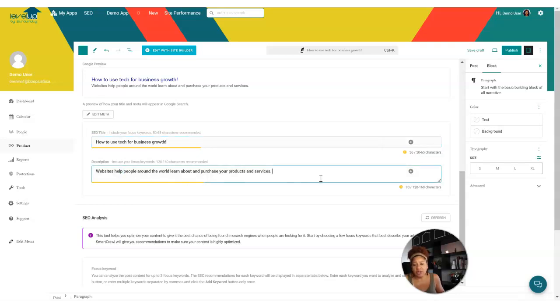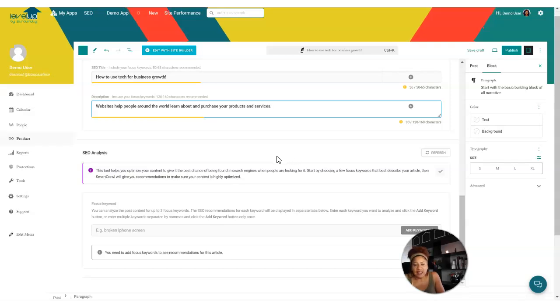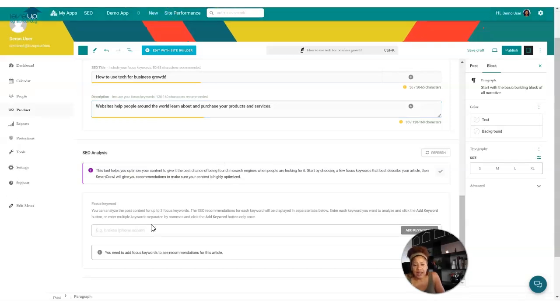And you see the same thing here with the description. It's telling you have 90, but you should have 120 to 160 characters. So you might want to increase this. For the purposes of this demo, we're going to leave it as is, and we're going to move on and add some keywords. So let's add tech, business growth, and website as our keywords. And you just put a comma between each keyword or keyword phrase, and add keywords.